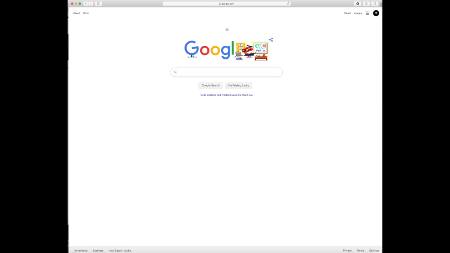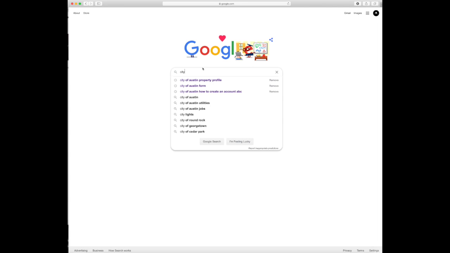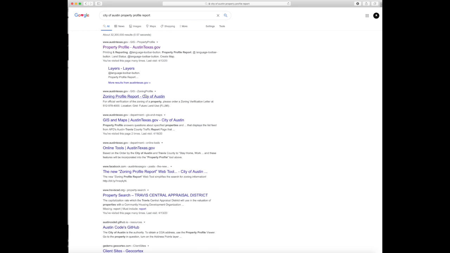Today I'm going to be showing you how to look up zoning information using the City of Austin's map and how to create a property profile report. I find that the easiest way to do this is to just Google "property profile report City of Austin," and then once you get there you click on property profile austintexas.gov and it takes you directly to the link.